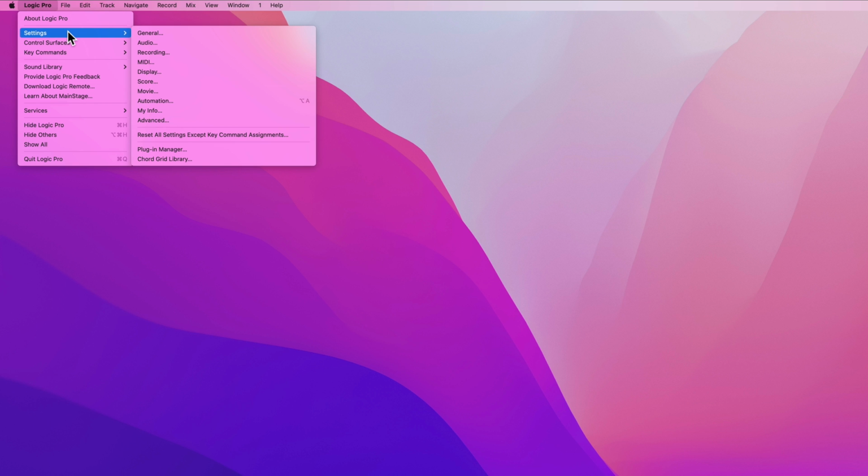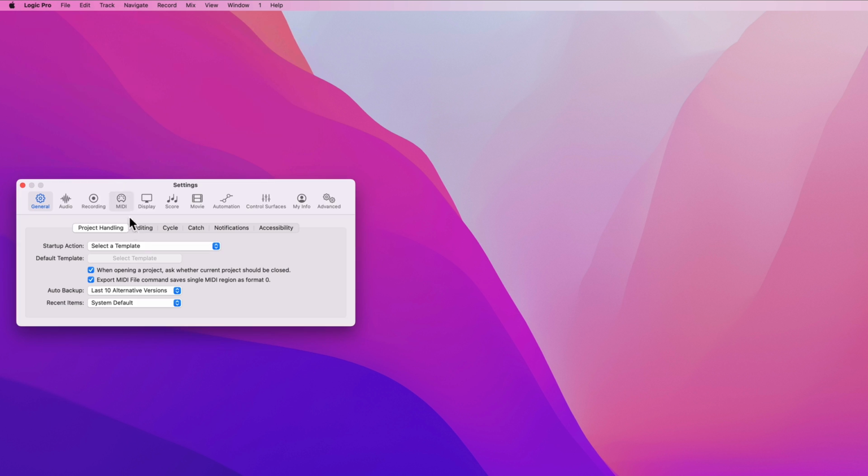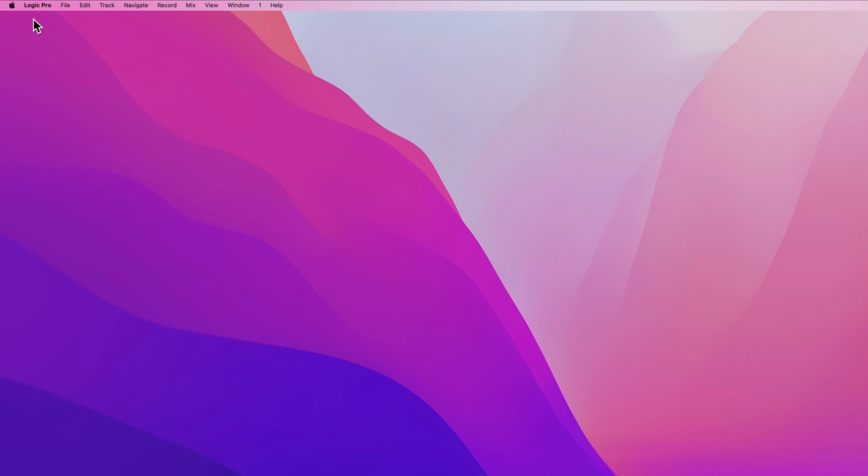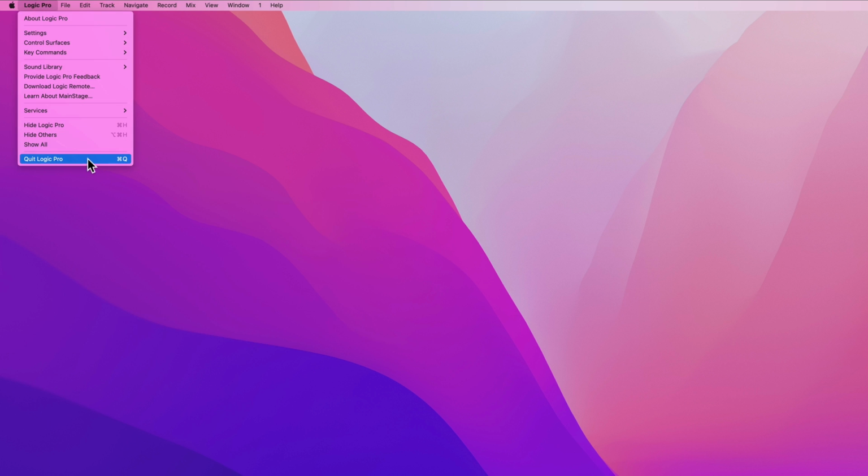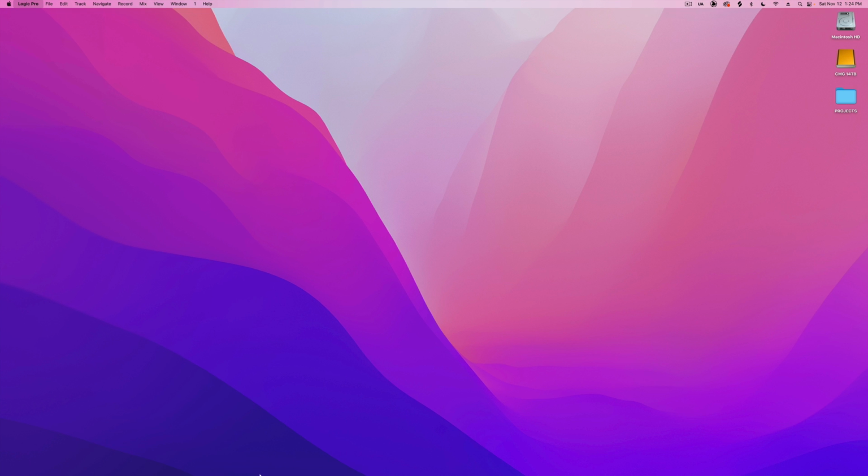But if you're using Logic 10.7.4 and earlier, this will say Logic Pro Preferences. Then I'm just going to go to General. And from here, you'll see a startup action. I like to set this to ask, and this will just ask me what I want to do each time I open Logic. So let me go ahead and just quit Logic, and then I'll reopen it, and you'll see that a different dialog will appear.